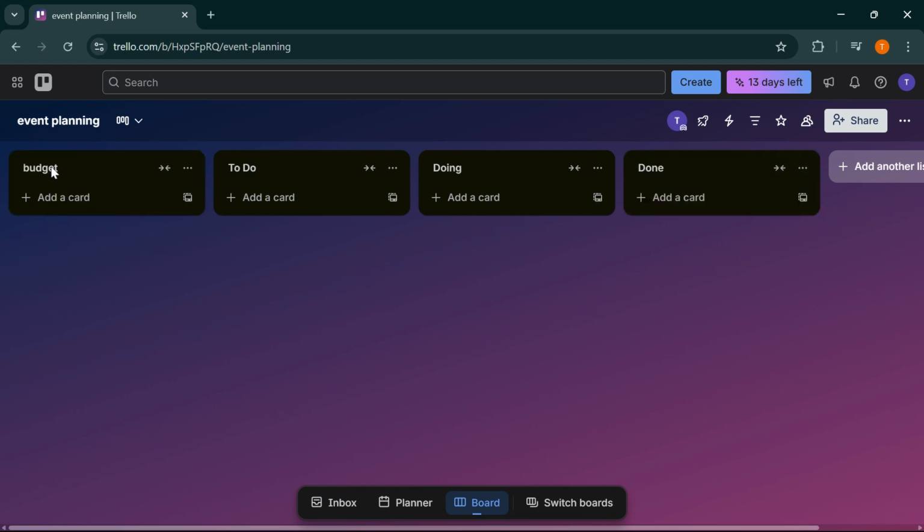Now that your lists are ready, it's time to start adding tasks. Inside any list, click Add Card. Cards represent individual tasks. For example, under the To-Do list, you might create cards like Book Venue, Confirm Caterer, Design Invitations, or Arrange Sound System. After typing the task name, click Add Card to create more tasks quickly.